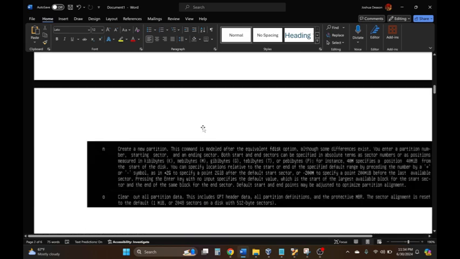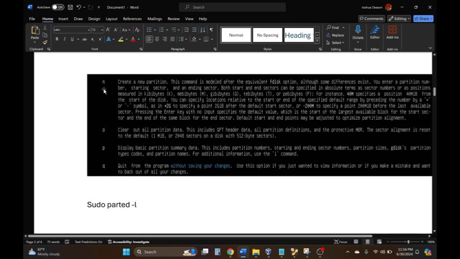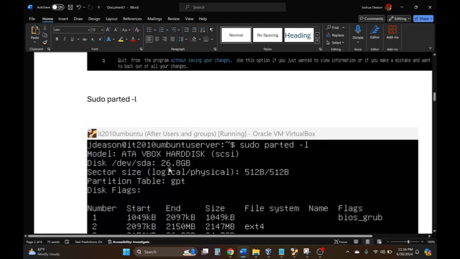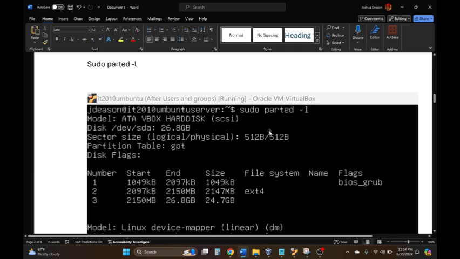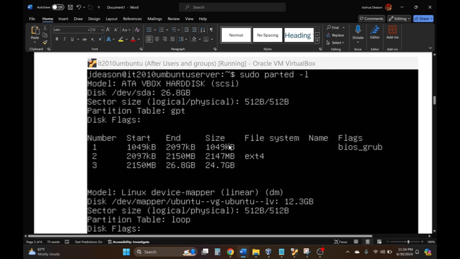Using the different commands in gdisk, we have n, which will create a new partition, o will clear out all partition data, p will display the basic partition summary data, and then q will quit from the program. So when we're using the sudo parted -l command, this is what it looks like on my machine.